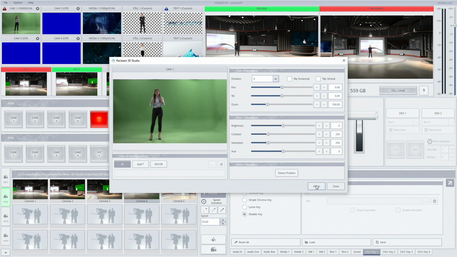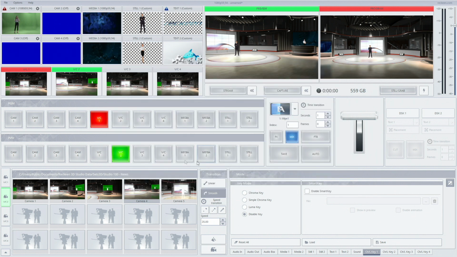At the bottom, we can find a button Detect Position, which detects a rim of person's feet to then pin them to a virtual studio's floor. Reset button restores default slider settings.